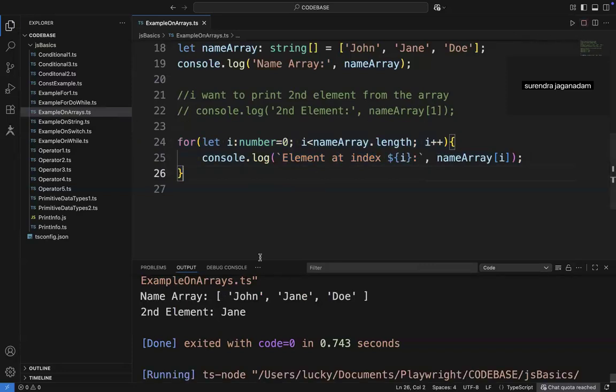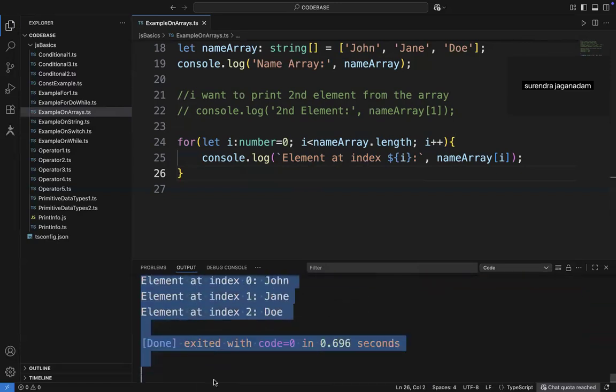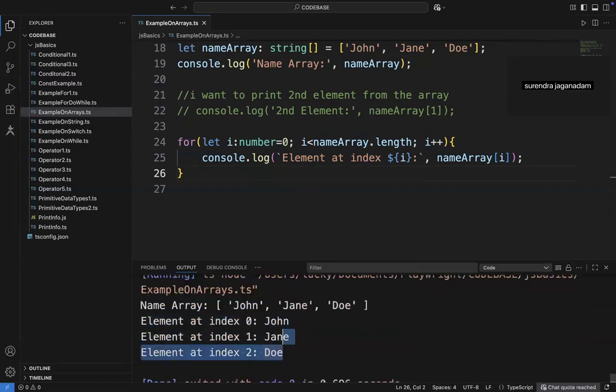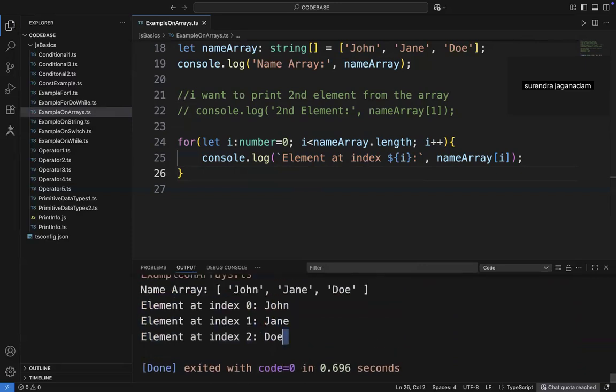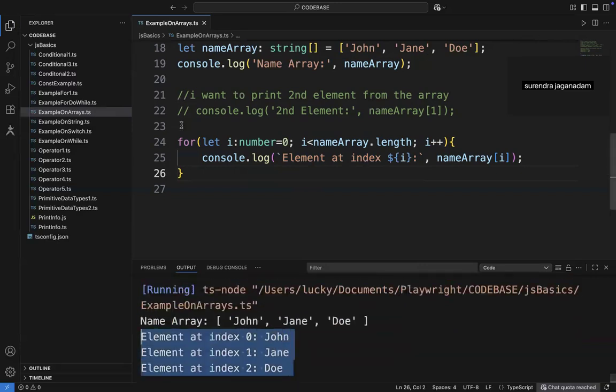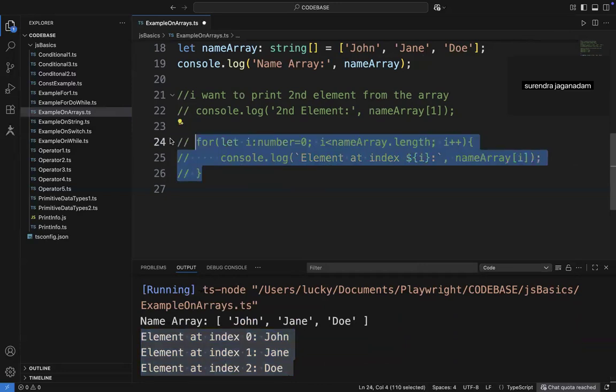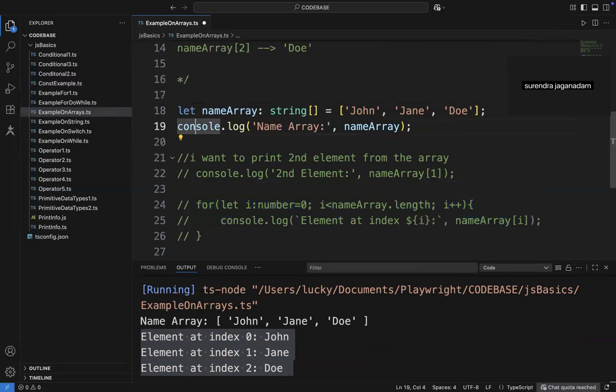Save this program and execute it. And if you look at the console, the 0th index, the first index, the second index, all the values in the array got retrieved, and all the values got printed down to the console. So this is exactly the way we can handle it.